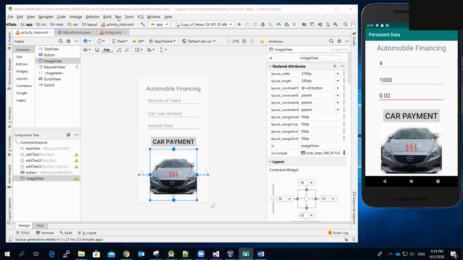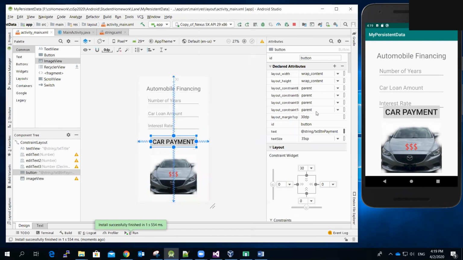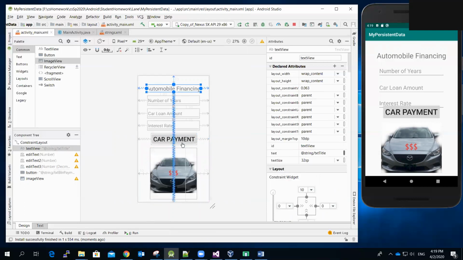So let me run it to make sure that the GUI looks okay. So it's loading. Let's just be patient. All right, so the button here is a little bit off. Let's see what was missing. I think that it goes to the very top. So I have to delete this constraint here, and then move it to here. Try it again.